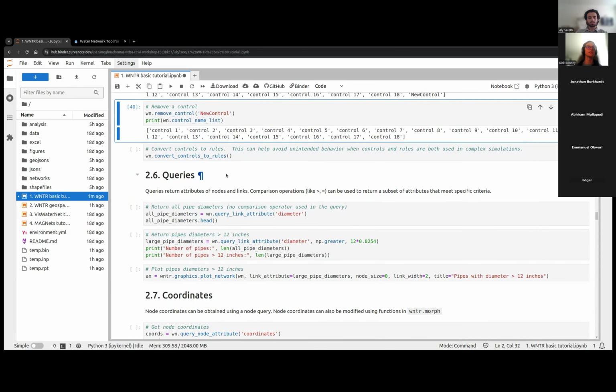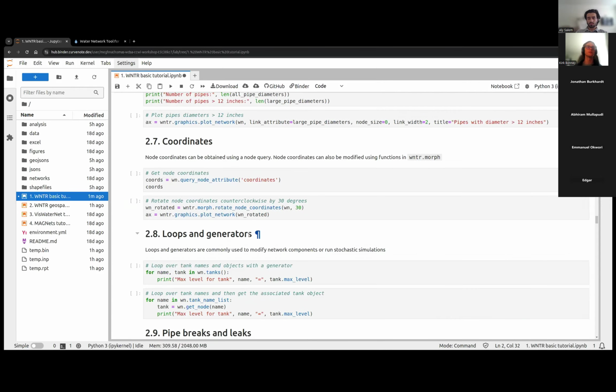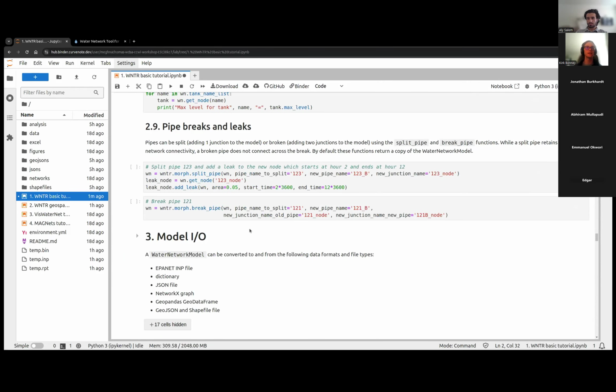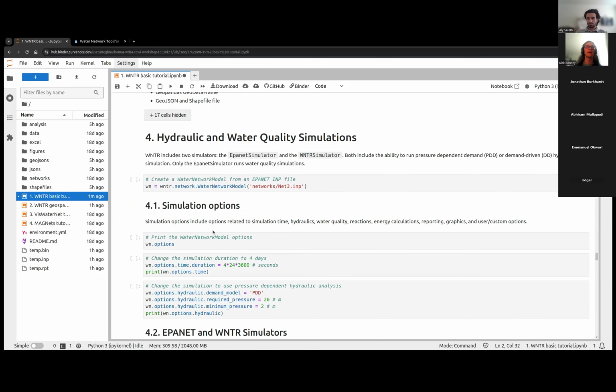There are some other sections on querying, coordinates, loops and generators, pipe breaks and leaks. But I do want to skip ahead to the simulations.